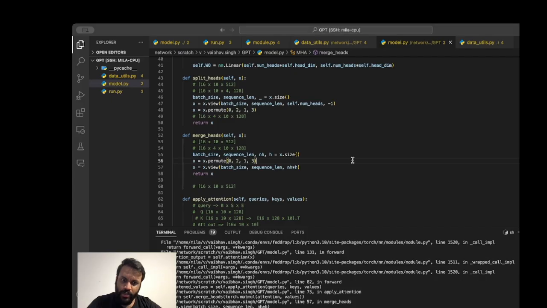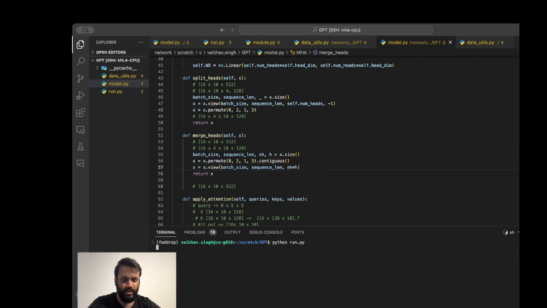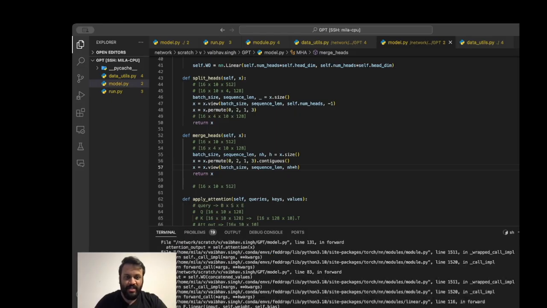We are permuting. Okay. Is it because it's not contiguous in the merge heads? I think so. That's the problem. Okay, let's try this. Oh yeah, because when we do permute, the tensor is reshaped in such a way that it might lose its contiguousness. So yeah, okay.